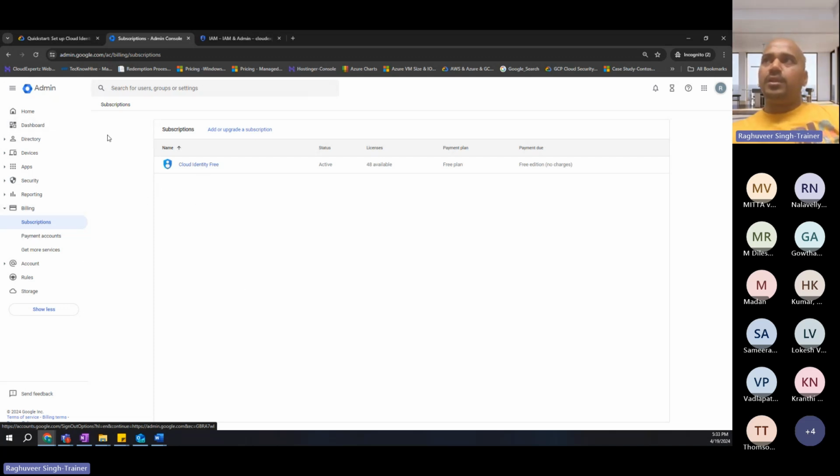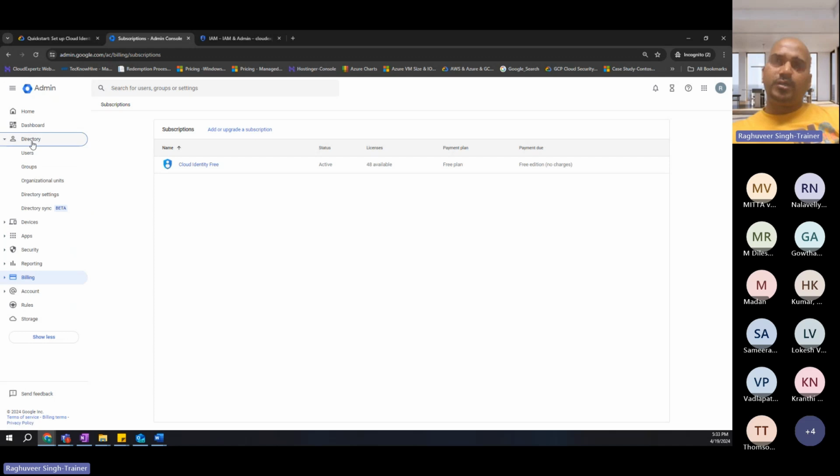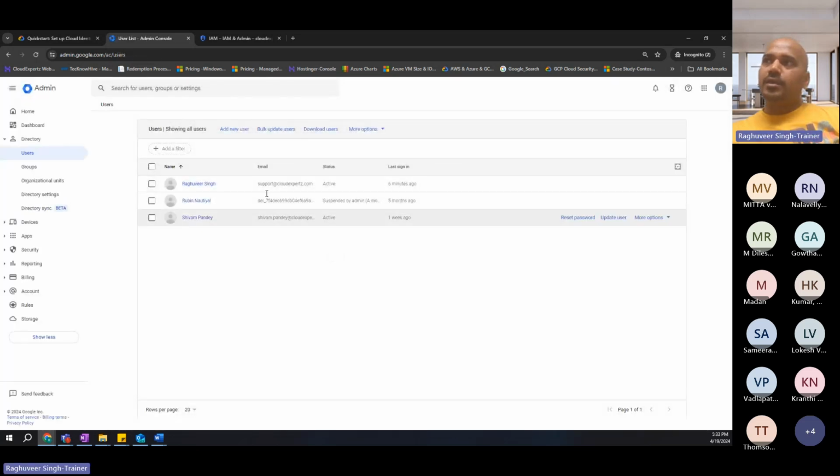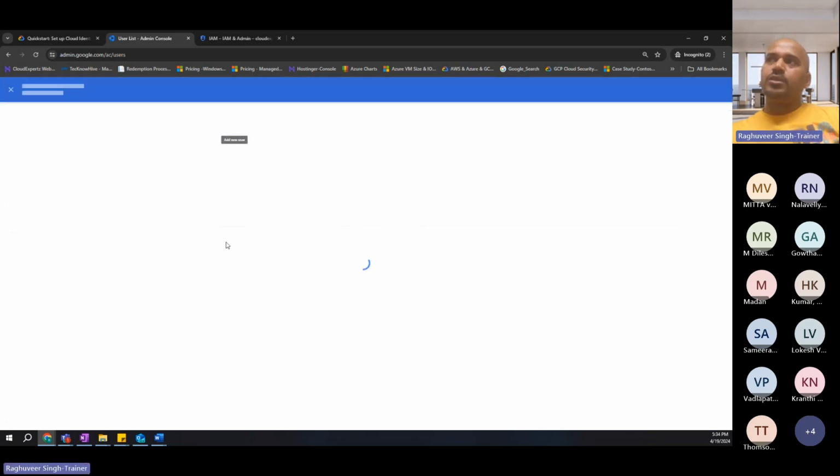For example, if your client sends you a request and says that we have a new employee joined, please grant that employee access to a specific project, right? How will you do that? So first you will create the identity of that employee here. How do you create identities? You will navigate to directory. Under directory, you see users here. You will click on users. And here you will create the user account for that employee.